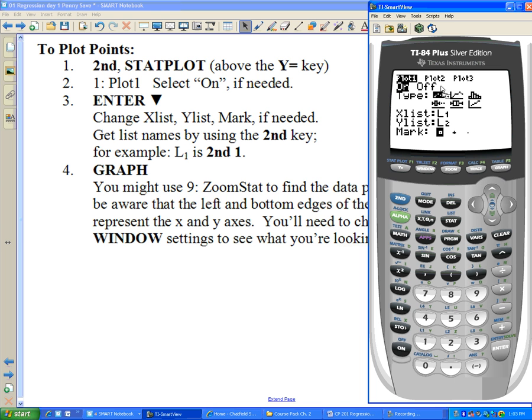My type is a scatter plot. Notice there's other types that I can choose. My X list is L1, my Y list is L2, and here are the different marks. I could arrow down and change things if I want to, but I like these.